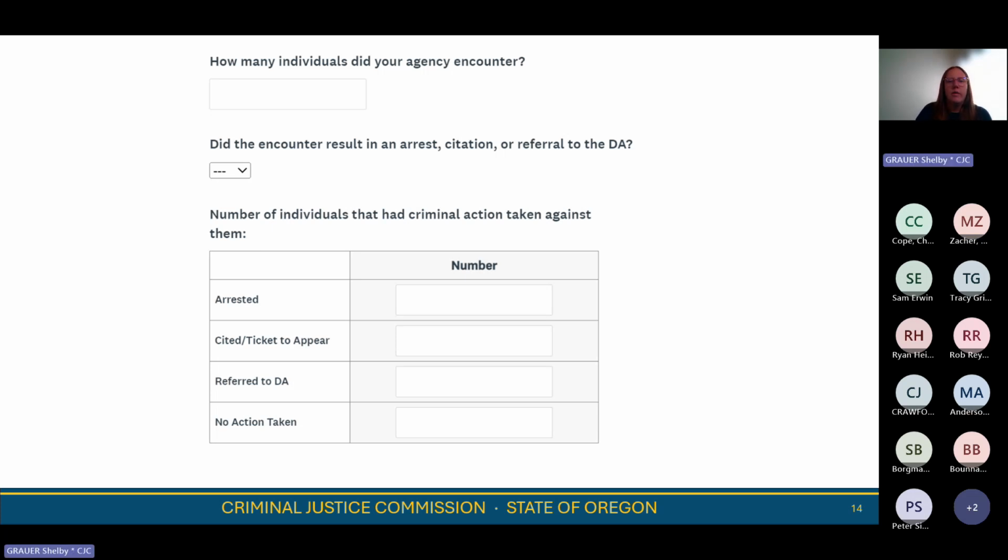So continuing on, this next section asks how many individuals your agency encountered at this incident as a whole. Please provide the overall number. Next it asks if the encounter resulted in an arrest, citation, or referral to the DA's office of a report. Please know this is just a yes, no drop down. The chart that you see next asks you to indicate the number of individuals that had criminal action taken against them. This is an opportunity to provide a breakdown of the number you provided two questions above.